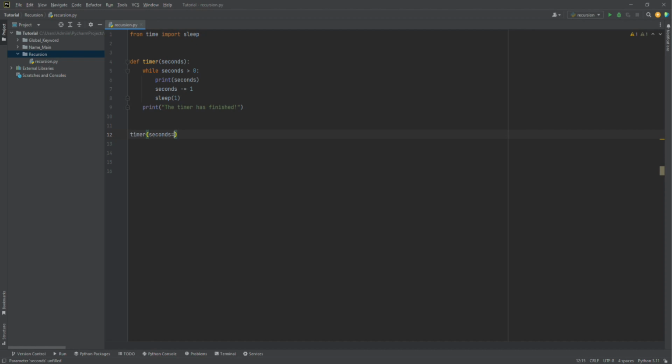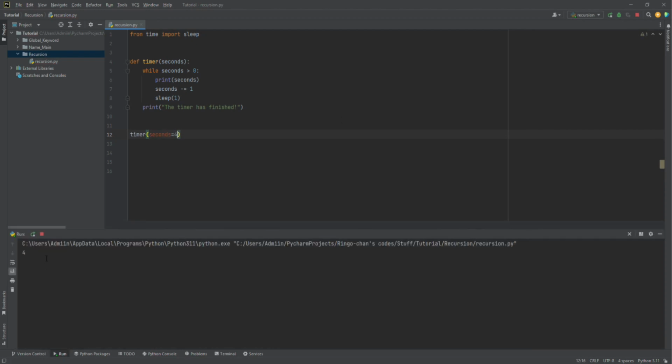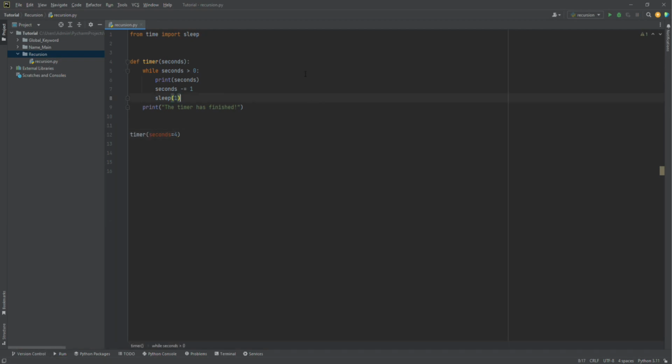Timer, 3 seconds is equal to 4. 4, 3, 2, 1, done. It works. So this is just one way of doing this. There's actually a second way to do this, to keep track of the timer.